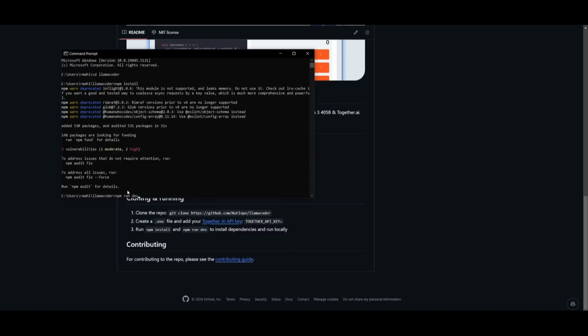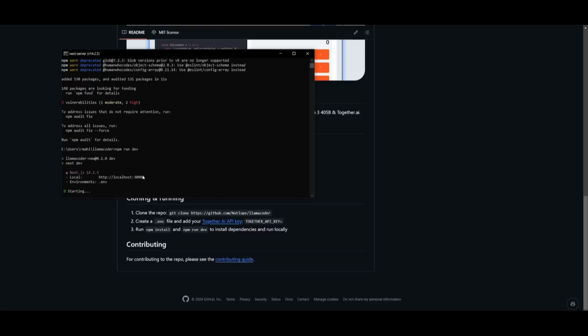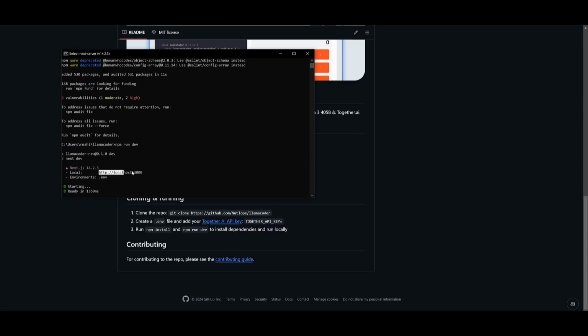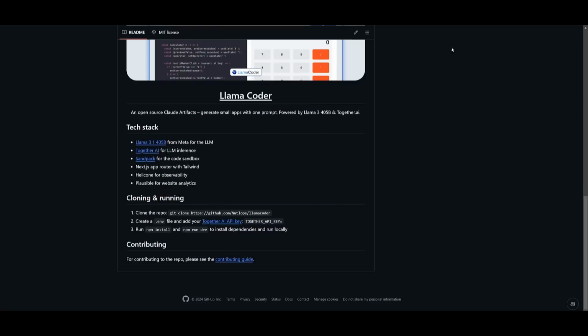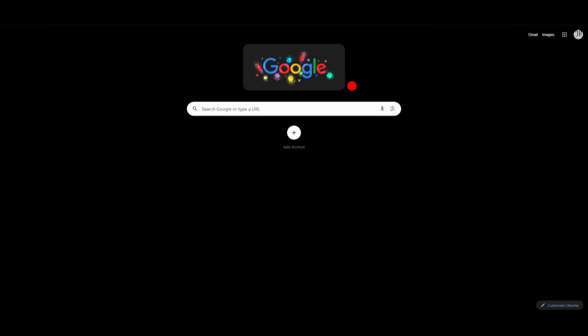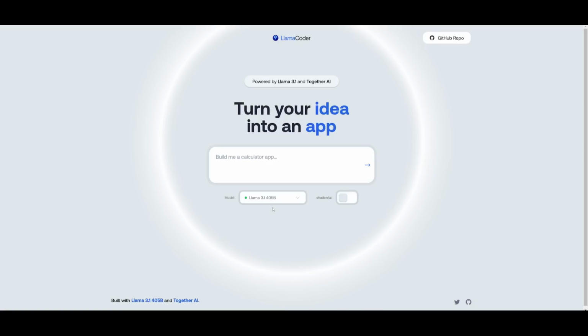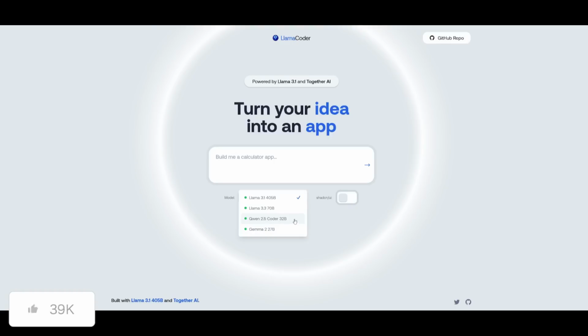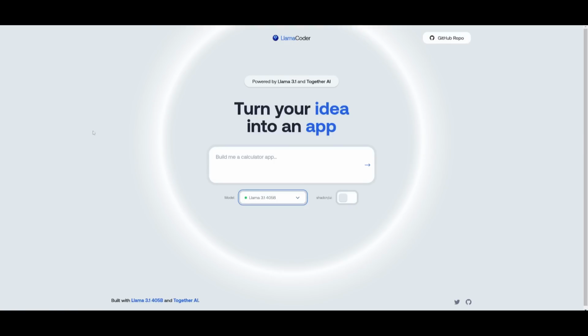So we can then paste this in, and then we're going to be able to access it through our localhost. So go ahead and copy this, and then you're going to be able to now start chatting with LlamaCoder locally. And there we go. Now, since we have Together AI's API linked to this, we're going to be able to access all of these models, even Qwen 2.5 Coder. So you can see that you get a lot of flexibility with this repository locally, and it's going to allow you to generate things on your local computer.